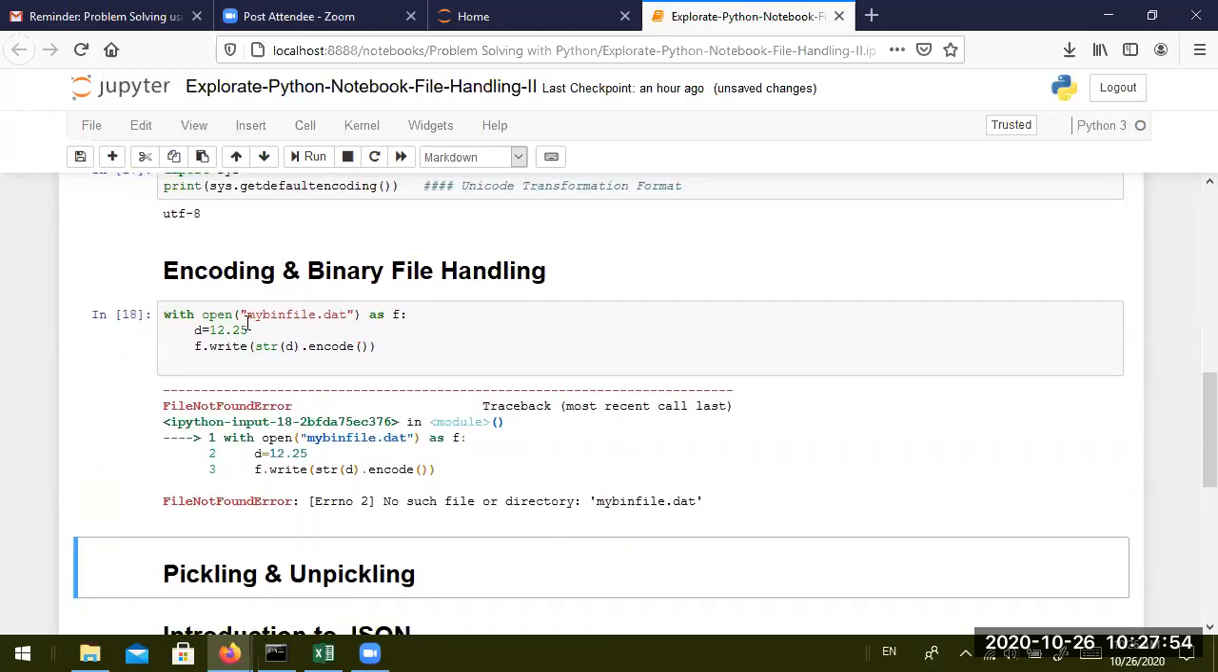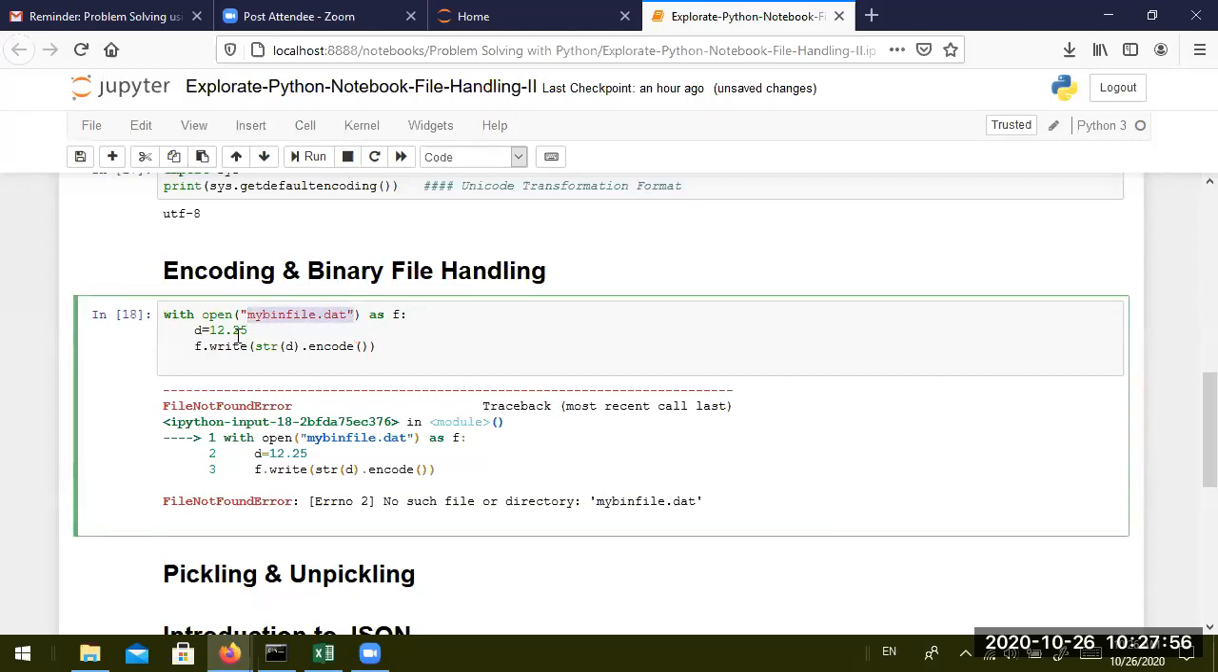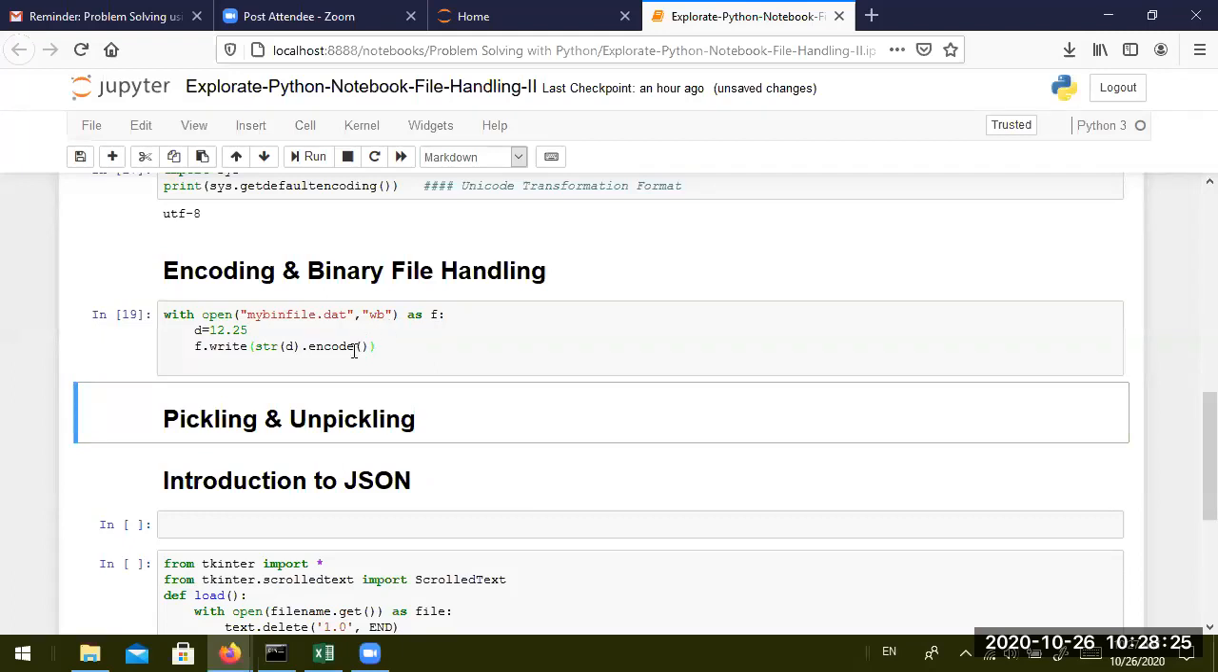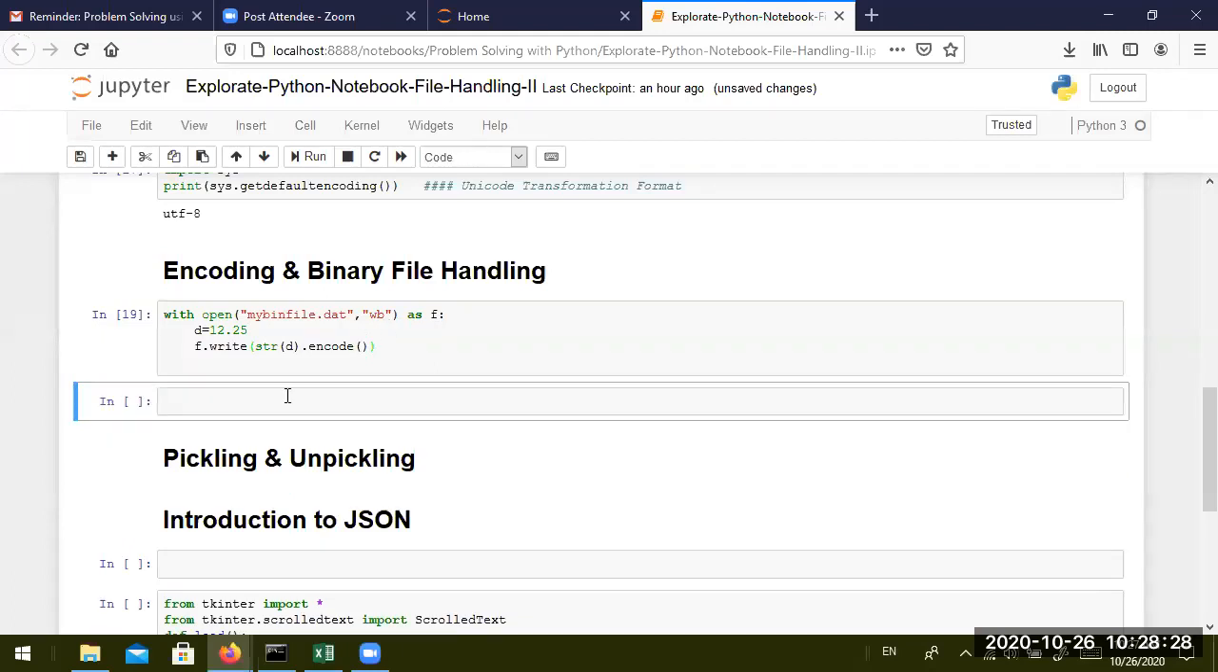Now, as you said, my bin file.dat, what you are doing is a write operation. And what mode is there? It is a read mode. That's why it is saying no such file or directory. So you will have to open the file in the write binary mode. Many times you may write it like BW also, it works. W plus B also works. So in any way you can write it: W plus B, BW or WB. Just run that, and you will see that this file has been created.